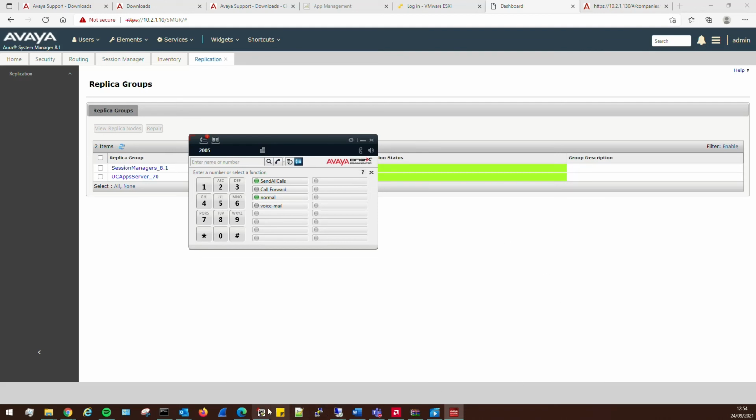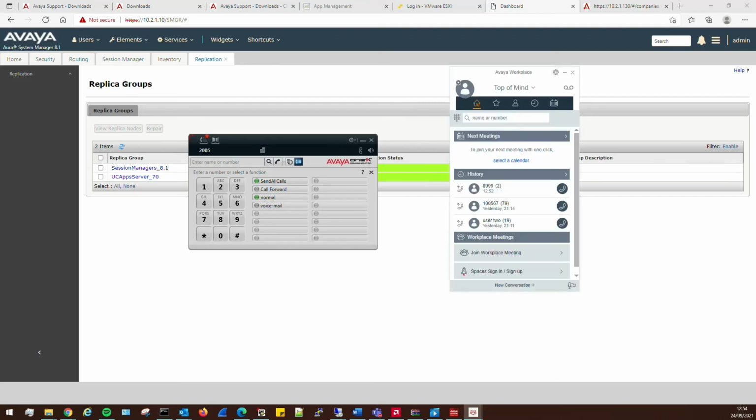So that's good. We know that works. And also, if we dial from Workplace as well, we try and dial that user with send all calls on. Just waiting for it to load up. For some reason, it goes a bit weird on my PC. Like it just outputs random ringback every now and then.